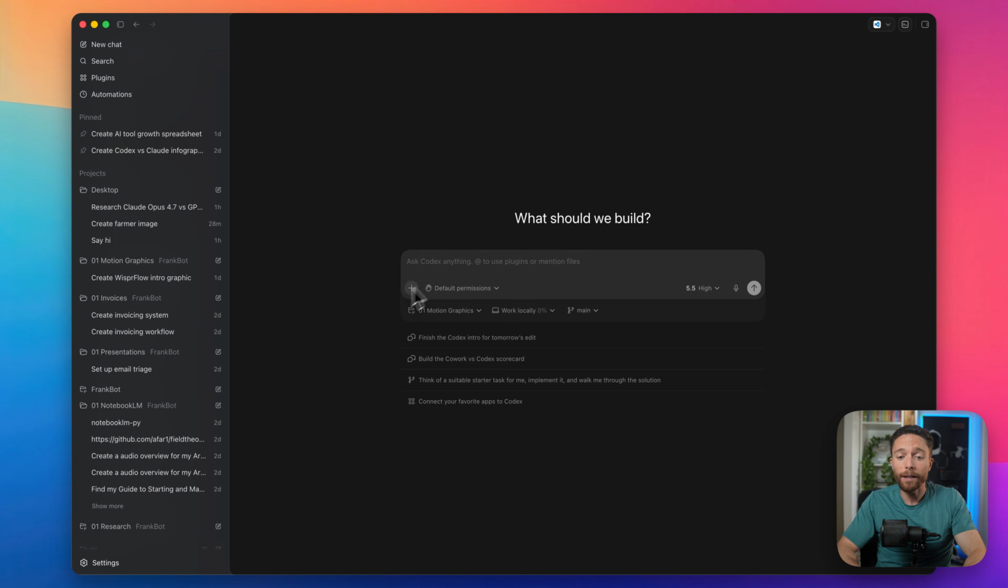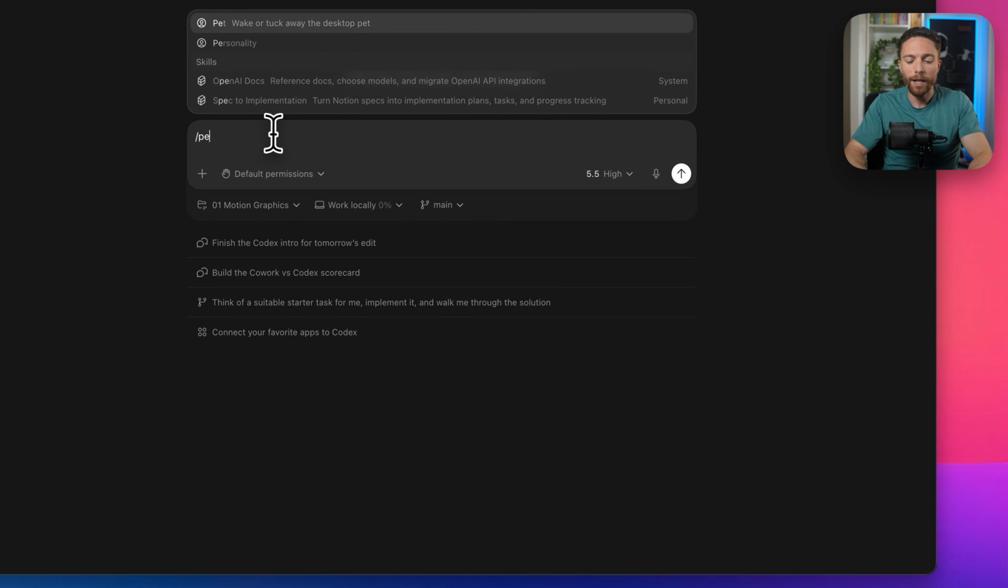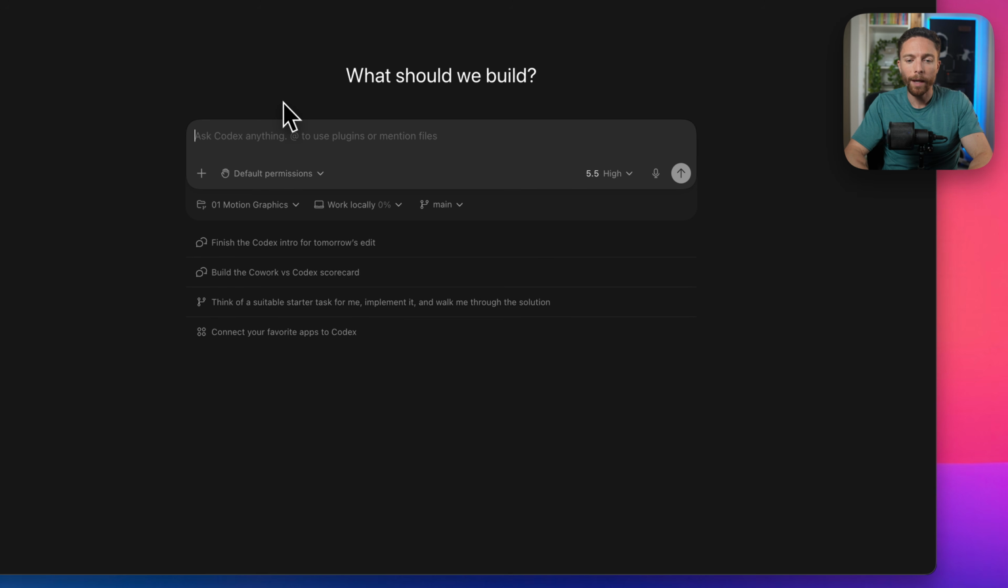Something that Codex does have though, which is quite fun, are pets. So if you type / and type in pet, you can wake up your pet and you'll see it on the bottom right-hand corner. And what's great about this is that if you have a chat that's running, you can go somewhere else, like maybe watch a YouTube video, and you can always check in on your pet on the bottom right-hand corner, and it will let you know what that chat is doing and how it's progressing. And if it needs you to approve something or if it's finished, it will let you know that as well. It's actually super helpful having that.